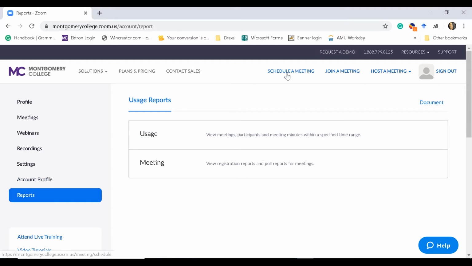We also have at the top the toolbar with the schedule a meeting, join a meeting, and host a meeting. These are options that are available to you. When you're scheduling a meeting, you're setting up a future meeting. So you want to have a meeting tomorrow or later this afternoon or next week. Anytime in the future, you would use the schedule a meeting.